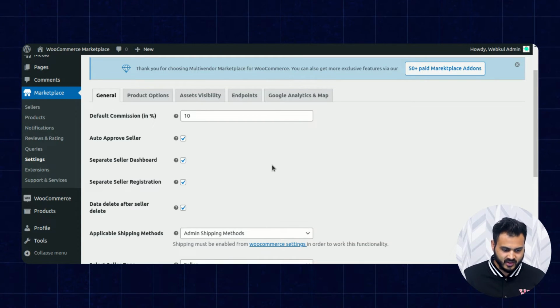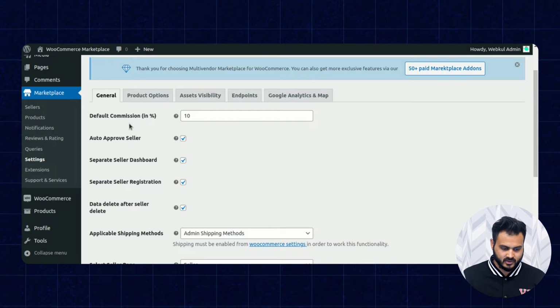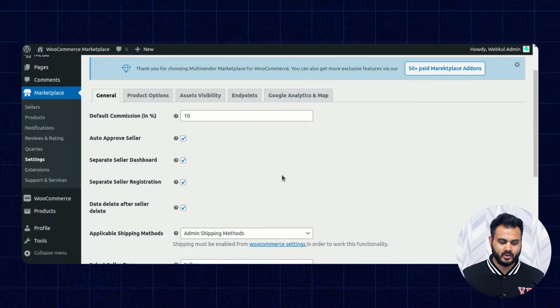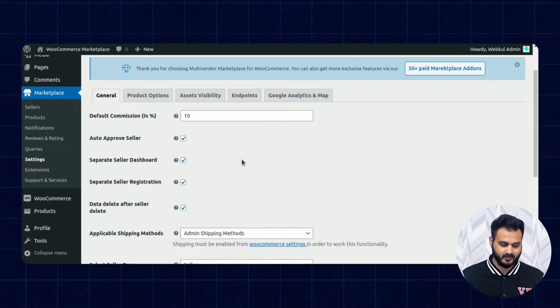So here in the General tab, we have Default Commission. So basically this commission is the commission set by the admin to extract from the sellers on whatever products they sell. And the next option is Auto Approve Seller. So basically if we check this point, whenever a seller registers on the marketplace, they will be approved automatically. Then we have the separate seller dashboard and the separate seller registration checkmarks available as well.